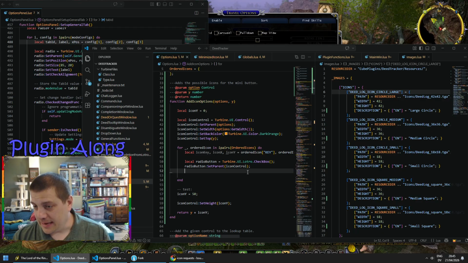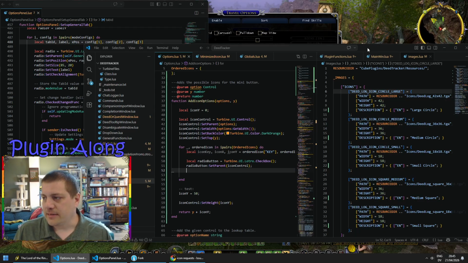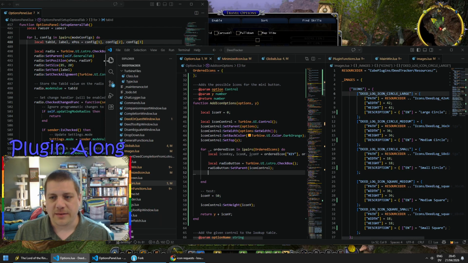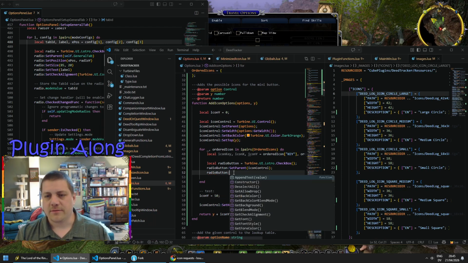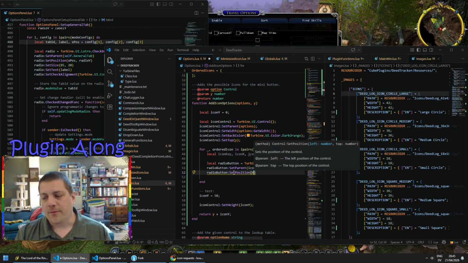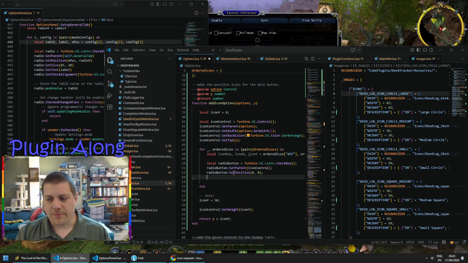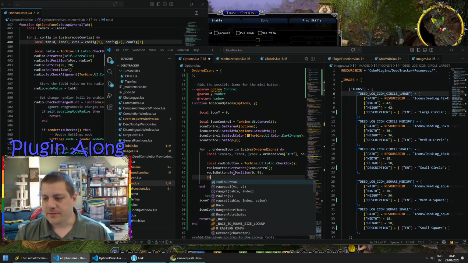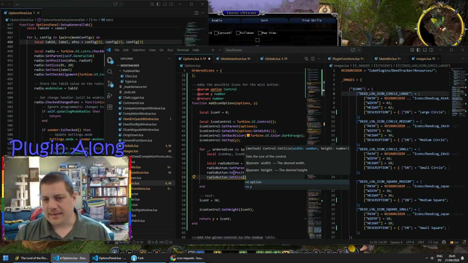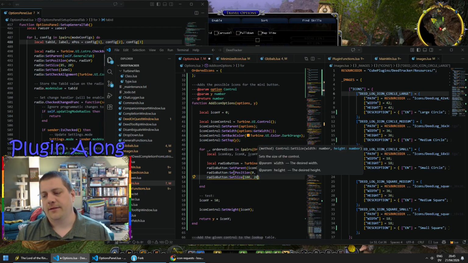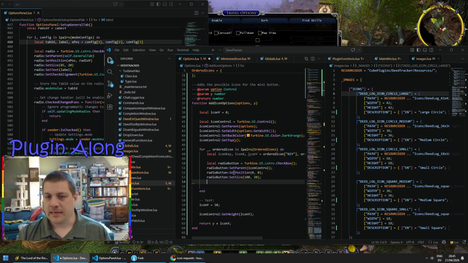So we have set a parent, and we're going to start doing some setting positions. And we are taking inspiration from how they've done this as well. So we have the radio button set position. Now, I'm just going to do 0, 0 for right now. We're going to come back to that and refine that. So radio button set size. They said 85 and 20. I'm guessing that's going to be not quite right for us, but that's okay. I'm going to go 120, and we'll see where that is.